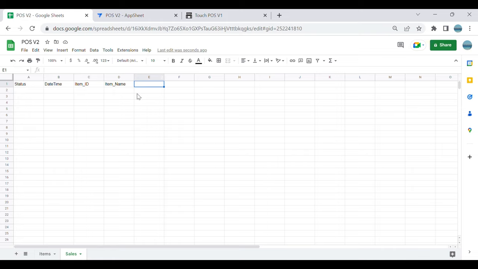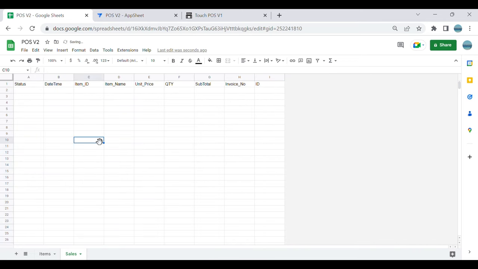So item name, then what we're going to do next is, let's say, the unit price. And then we have the quantity. Then we're going to have the subtotal. Then we're going to have the invoice number. Then we're going to have the table row key. I'm going to just skip it and say an ID. And then the rest of this, I can just delete it.